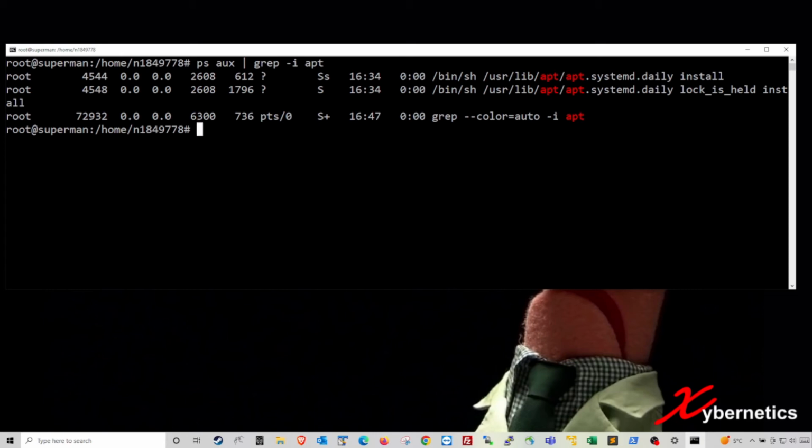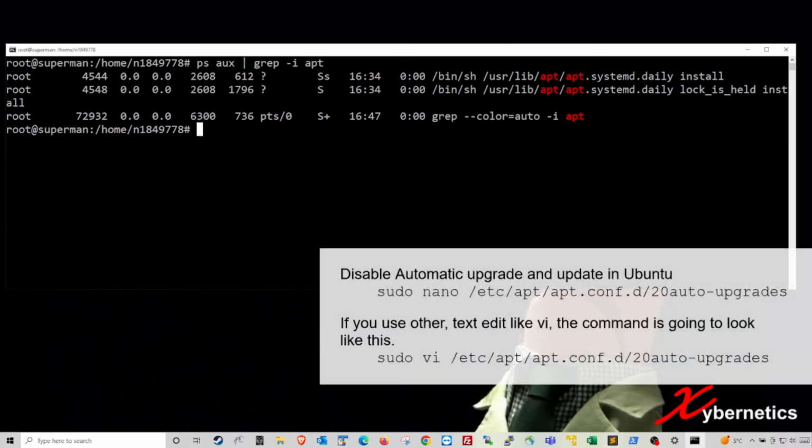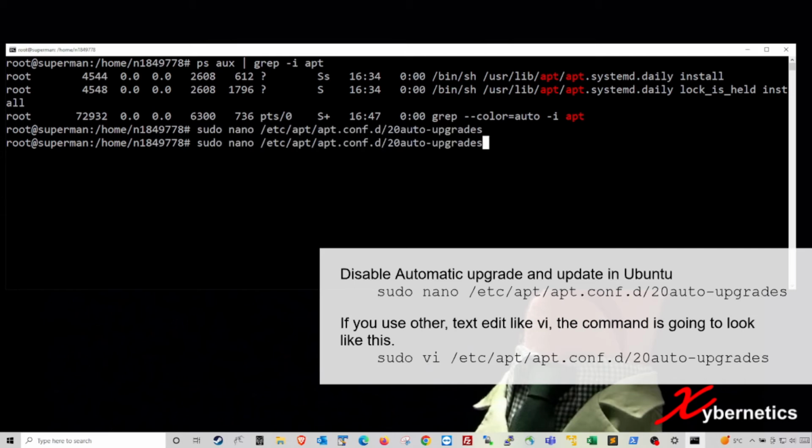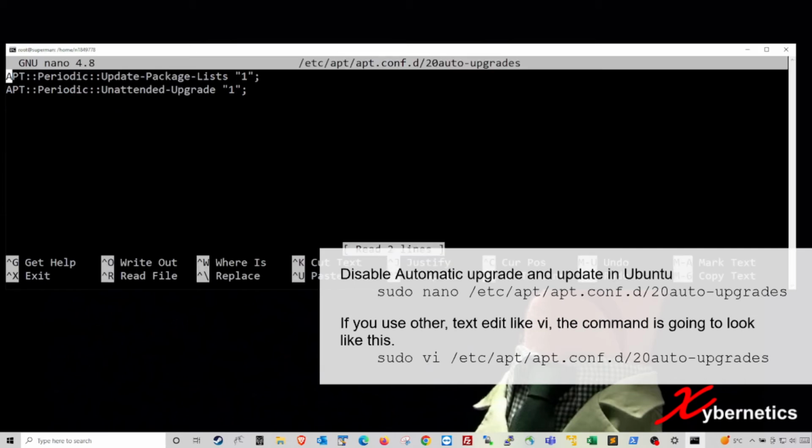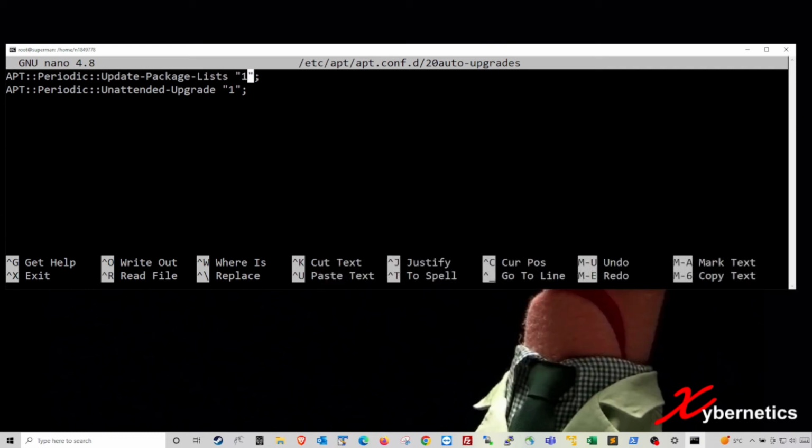But what you can do is disable these automatic upgrades and updates using nano. So what you have to do is enter this command, sudo nano /etc/apt/apt.conf.d/ here, and edit this file here, hit enter. And then here, if you don't want any updates or upgrades, you're going to put this to 0. Which means any automatic update or upgrade will be ignored, both attended and manually system updated.